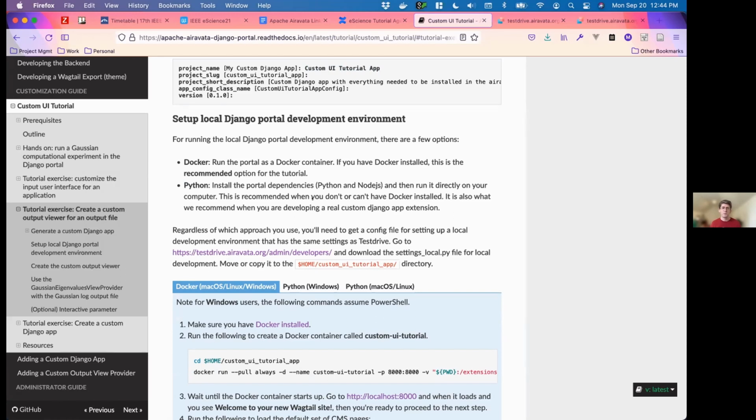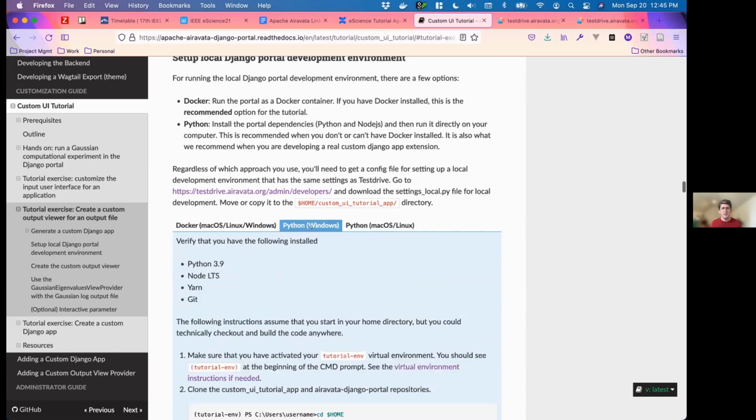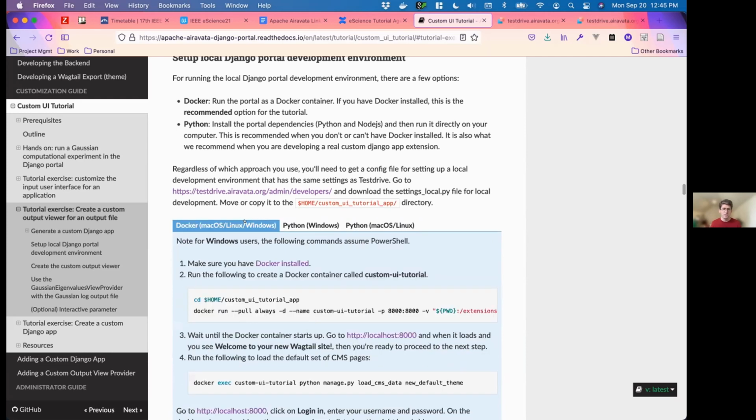But for real custom Django app development, we do recommend using Python, because then you end up having all of the Airavata Django Portal source code right there. It's easier to debug things when things don't work. It's easier to look at the Airavata Django Portal code to see how things are working. So there are tabs here for just using Python. But for the tutorial, we're going to use Docker.